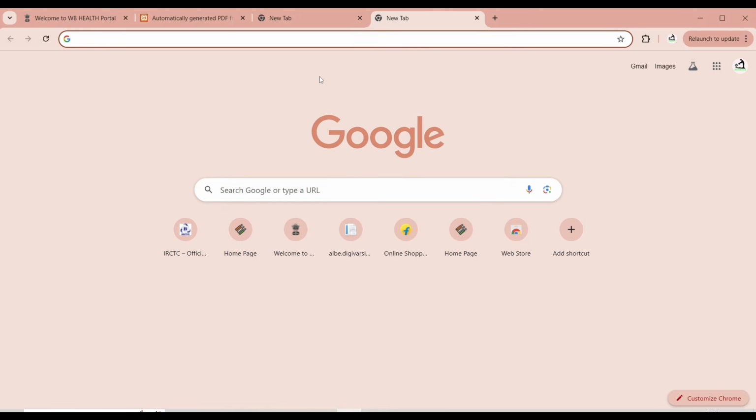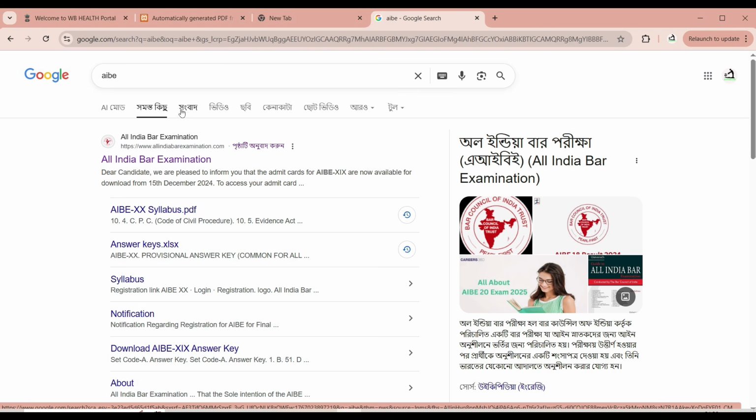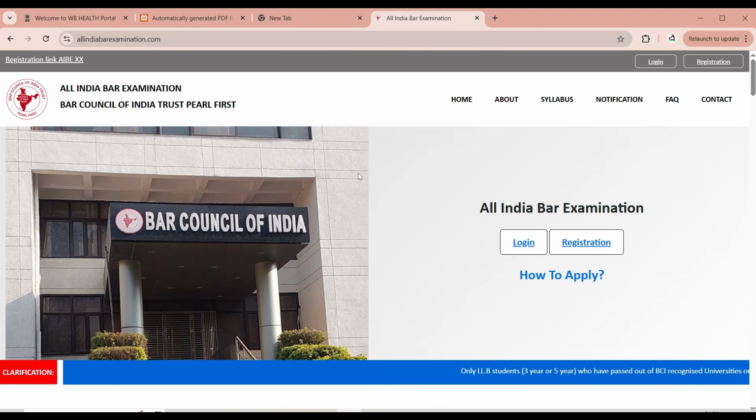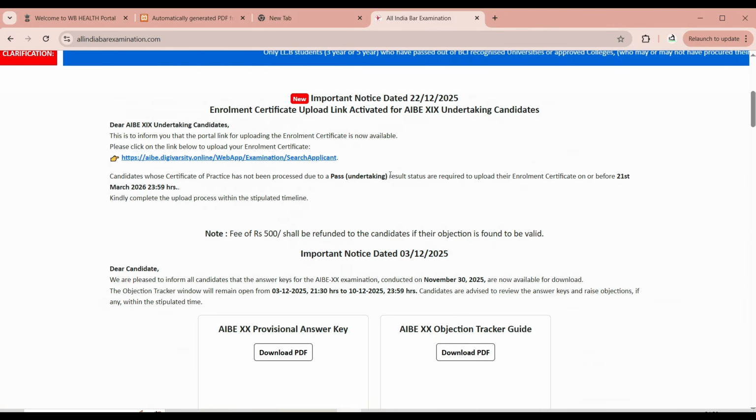Open the Chrome browser and type AIBE in the search bar. An interface like this will be displayed. Then visit the official website. This is the official website, and click here. An interface like this will be displayed. Below the interface, this is an important notification and it will show up as soon as you click the website.